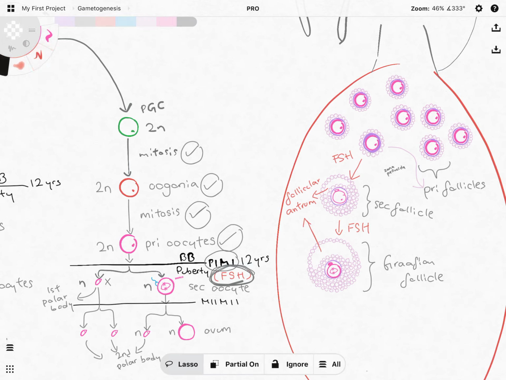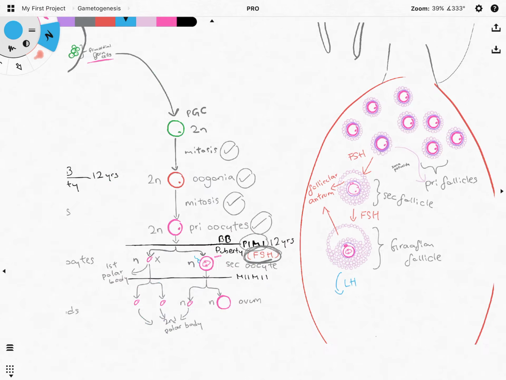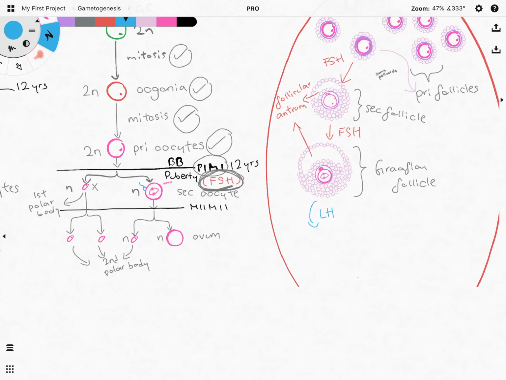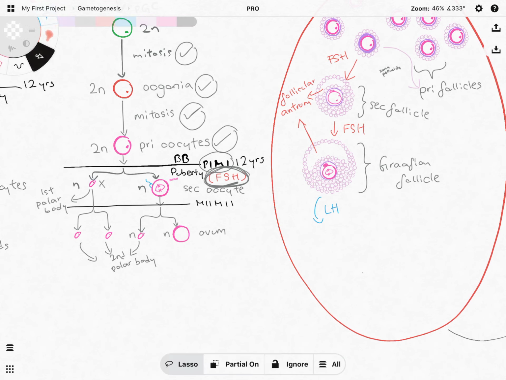Then this Graafian follicle won't just remain in the ovary, something will happen. What will happen is this: the Graafian follicle will undergo ovulation. It will undergo ovulation if there is a surge in a particular hormone, a hormone called LH, or luteinizing hormone. With the luteinizing hormone, we'll find the Graafian follicle undergoing ovulation. Now I'm going to demonstrate to you ovulation right here.